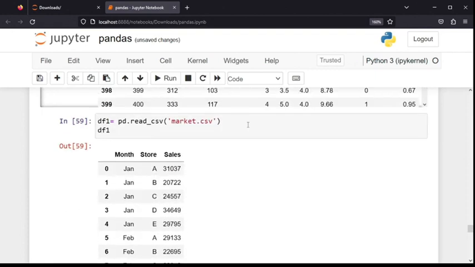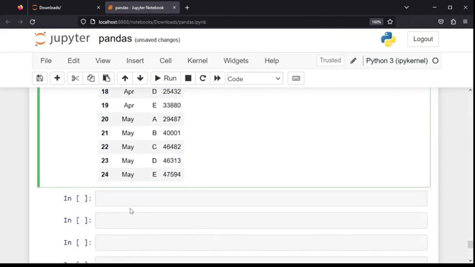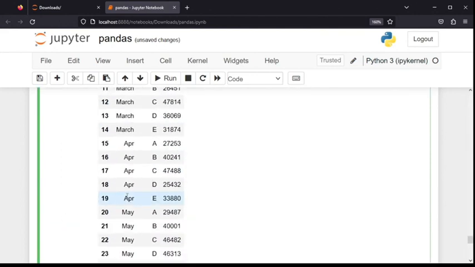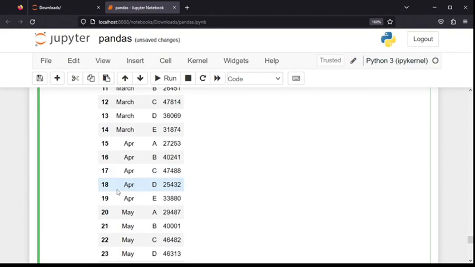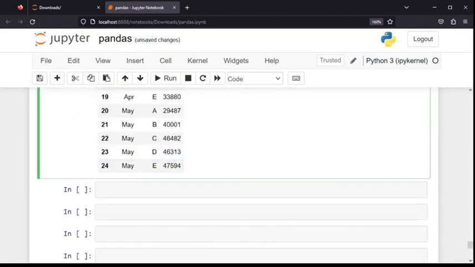So basically here we are able to get the data of market and the store sales. We have data for Jan, Feb, till May. Now if we want to summarize the data with respect to month, we can use df.sort_values to sort the data set. So let us sort the data set based on the sales done.